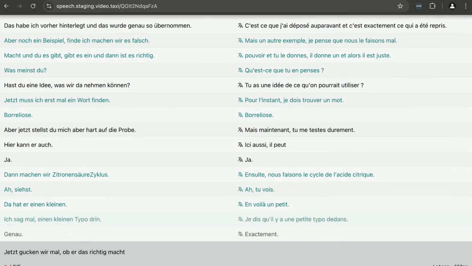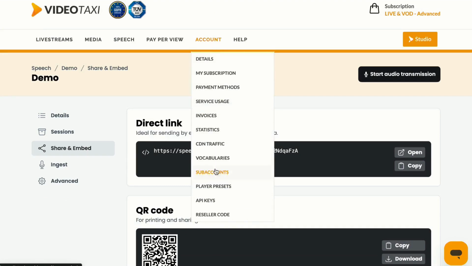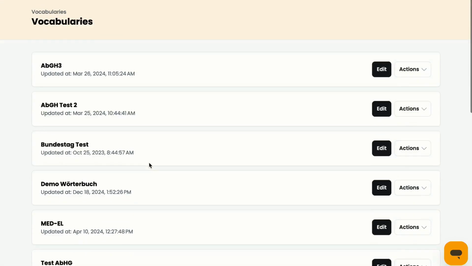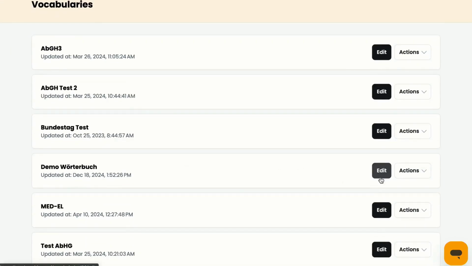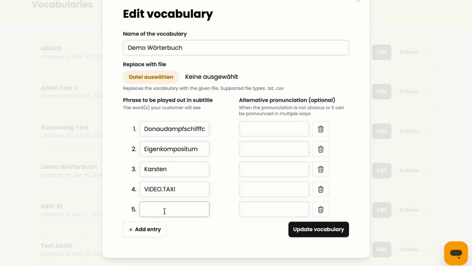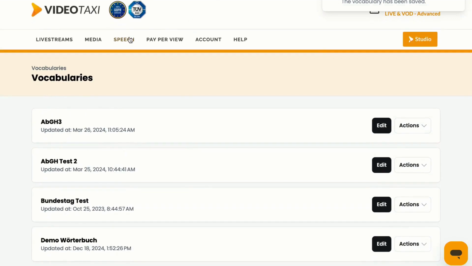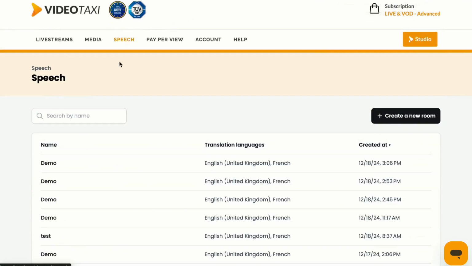For that, we would need to pause the session for a moment. We're going into the area of vocabularies. And we're going into the dictionary that I had already prepared here. There are the different words in there. And then I enter it here. The citric acid cycle, also known as the Krebs cycle, is a key metabolic pathway. I'm doing an update. It's being displayed to me. That was successful. Then I go back to the speech session.